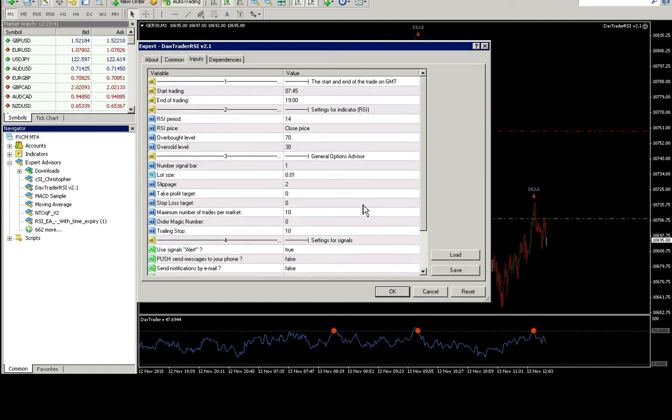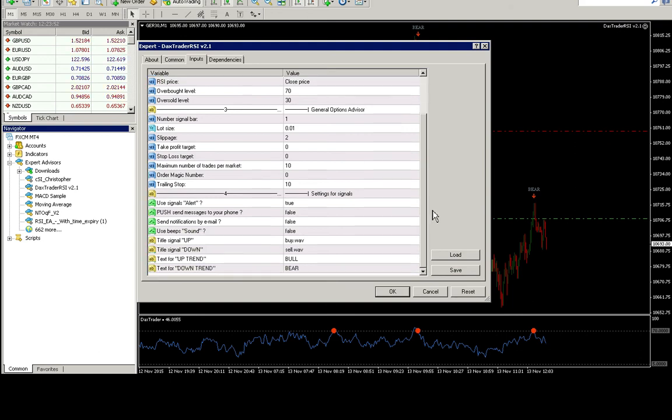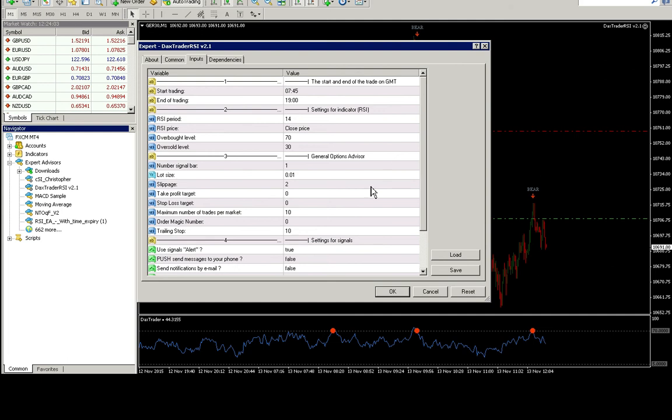Under Inputs, you'll notice a couple of things that have changed. The layout has changed a little bit, which I prefer, and there are a couple of changes to what's actually available here now. Ultimately, the functionality of the software is the same. It's going to open and close trades for you based on conditions that you set, and it's all centered around RSI. Okay, so you can choose your normal RSI settings, your period, the overbought and the oversold levels. Whether you want the RSI to work on the opening or closing price, I always use close price.